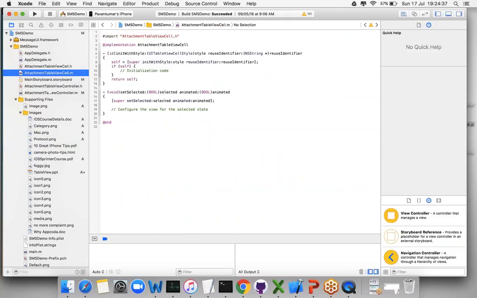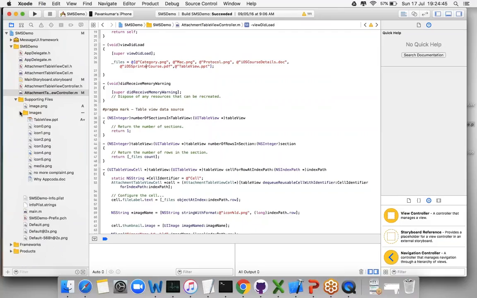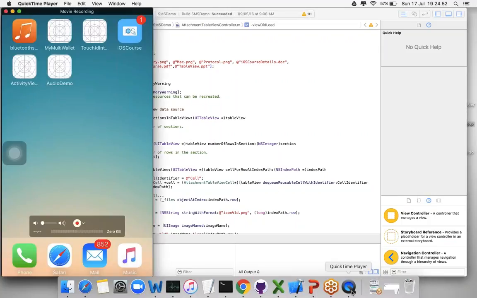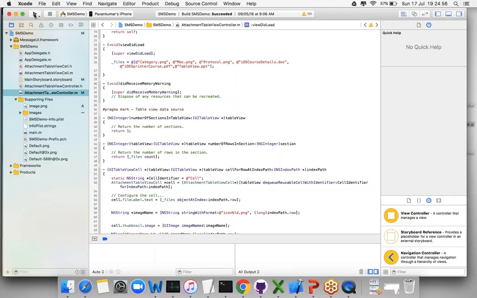So before going further, we should check each and everything, like category, MAC, protocol, codes, details, and PDF files, all are here or not. So everything is here. So let's check it out. And before that, I'm just sharing my screen here. So let's run the application.